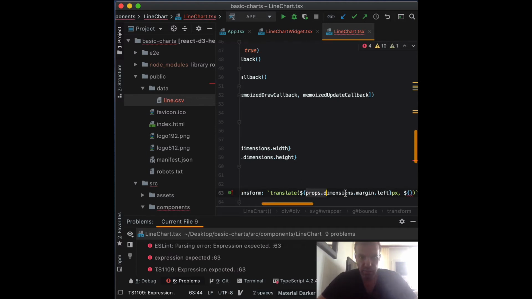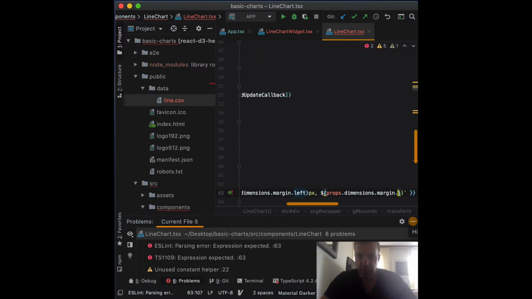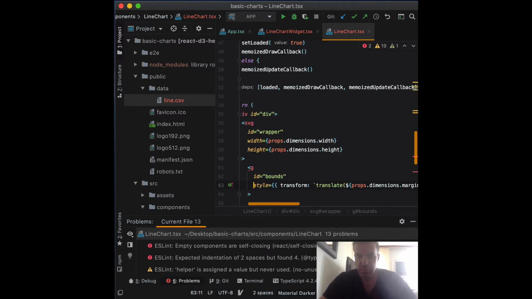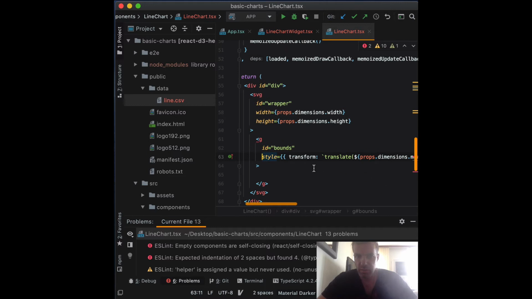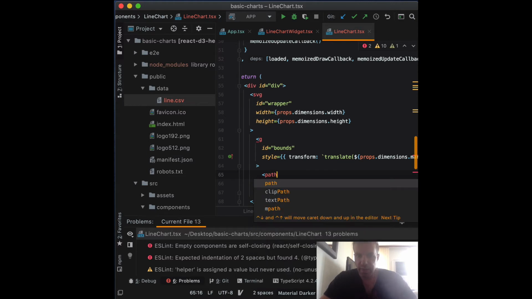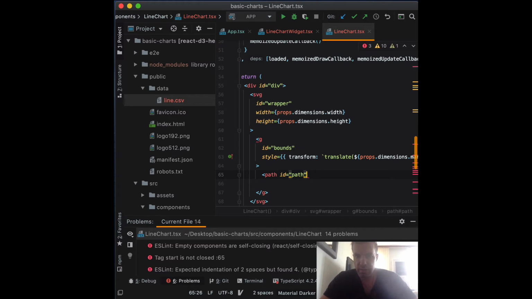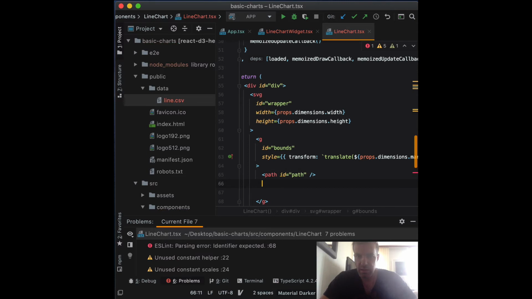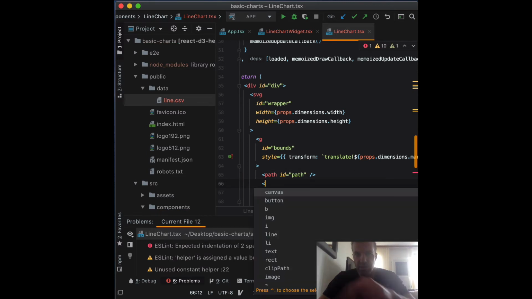So we can use the same. I can copy this. So it's going to be the margin on the left and the margin on the top pixel. I close this. So far so good. Then inside of our G element, I can add the path with an ID. You guessed it, path. Let's close that. And this is going to be for the line.